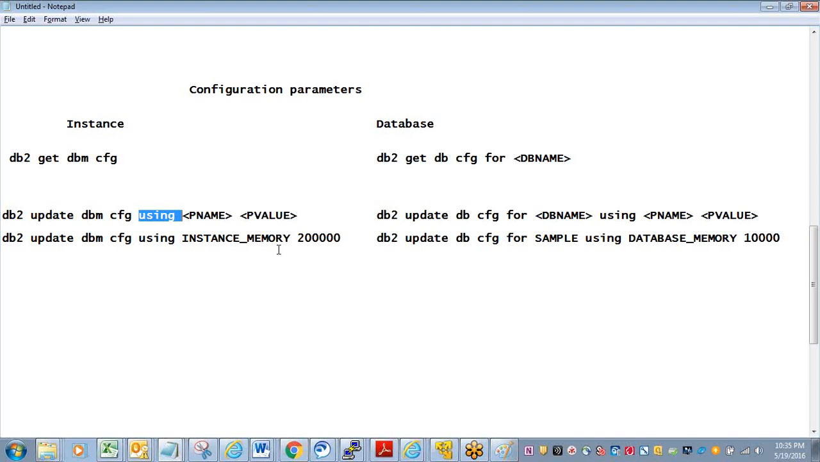Okay. So according to that classification, the instance parameters are mainly classified into two types: static parameters and dynamic parameters. There are a few parameters which are static, and a few which are dynamic. When you say dynamic, if you change the parameter, the new value will be immediately effective. You need not do any restart.